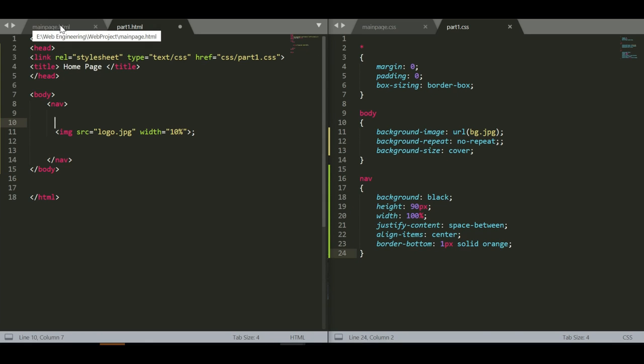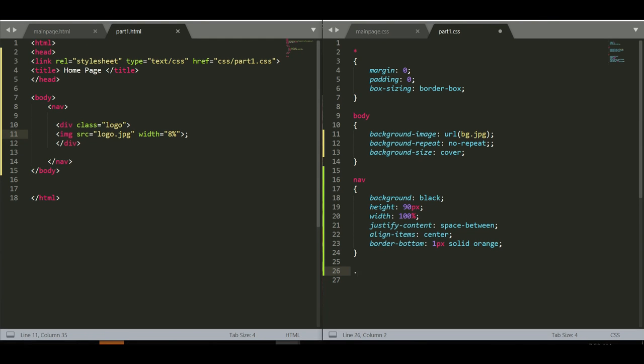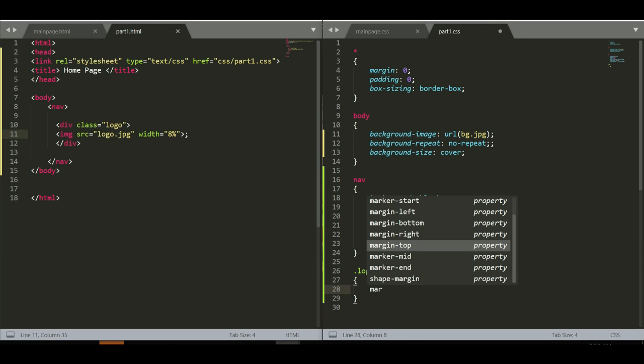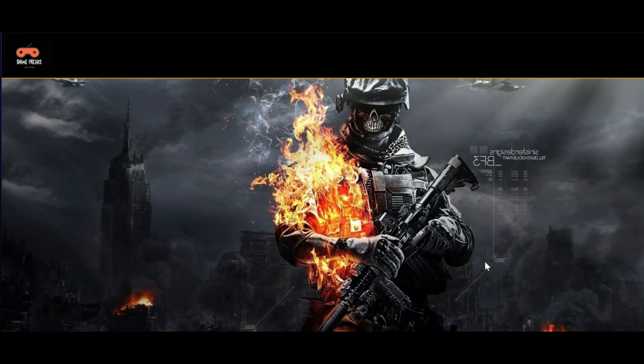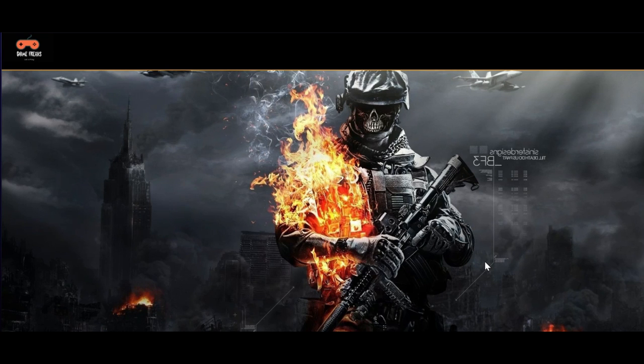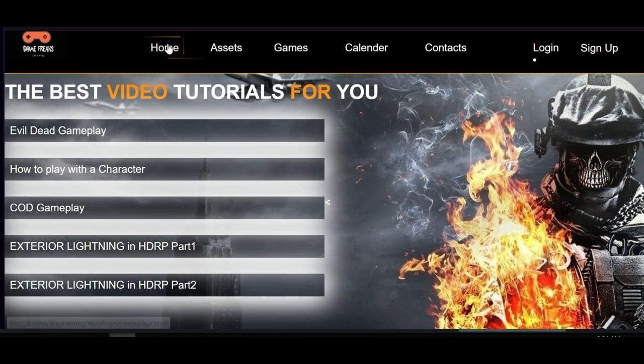We need to tell our CSS what our logo is represented as, and whenever we want to represent something we include it in a class. For that the syntax is div class is equal to, let's say, logo, close the brackets, and over here let's close the div. Let's now tell our CSS to give our logo a margin top of, let's say, -20 px. Save it and let's check. It's fine, it's perfect. Next are the hyperlinks.